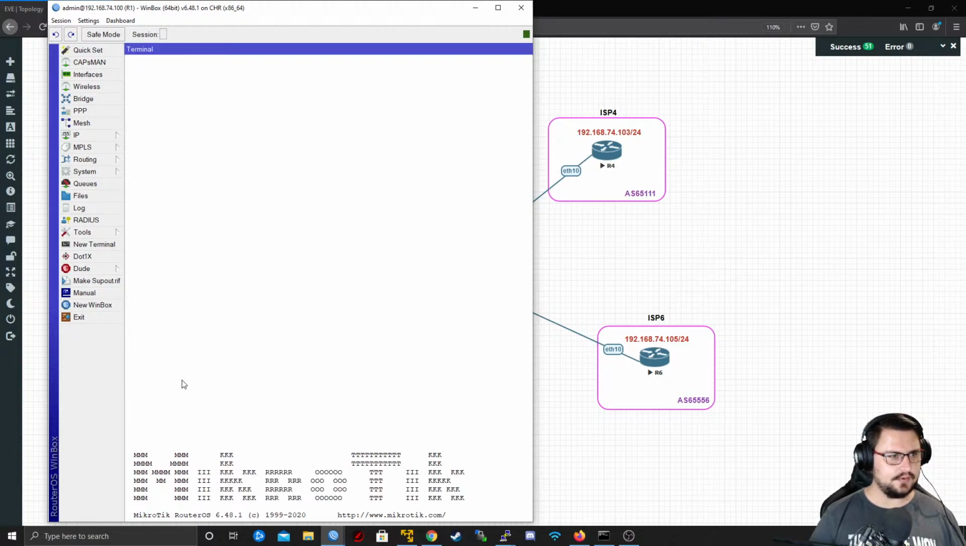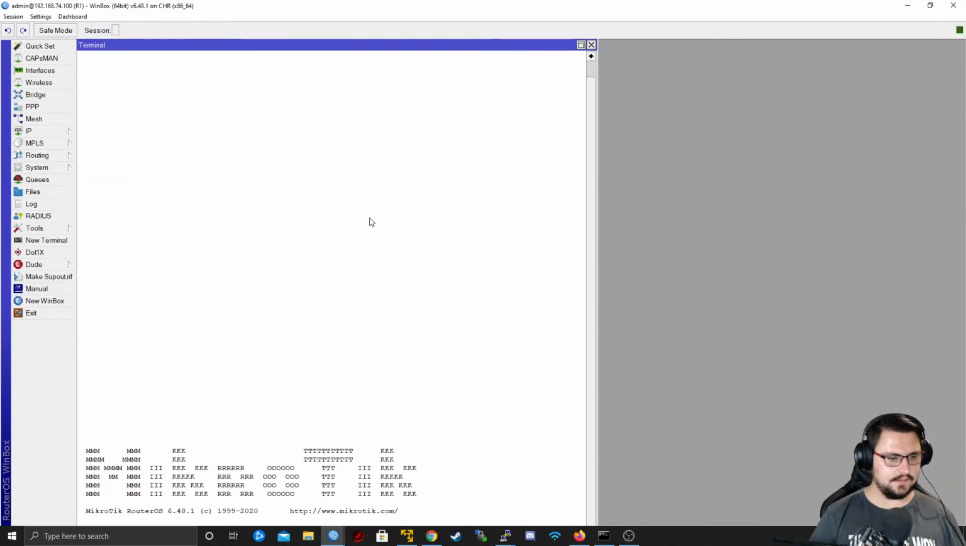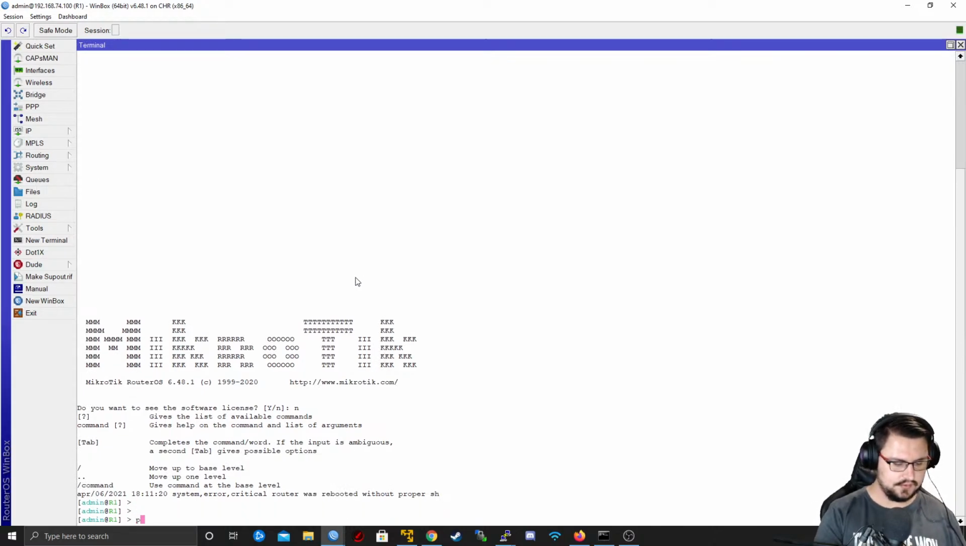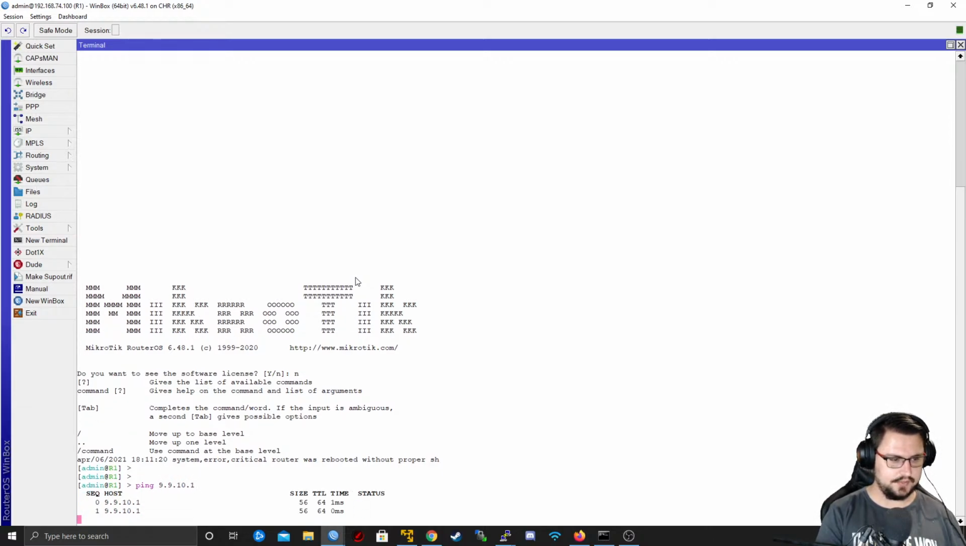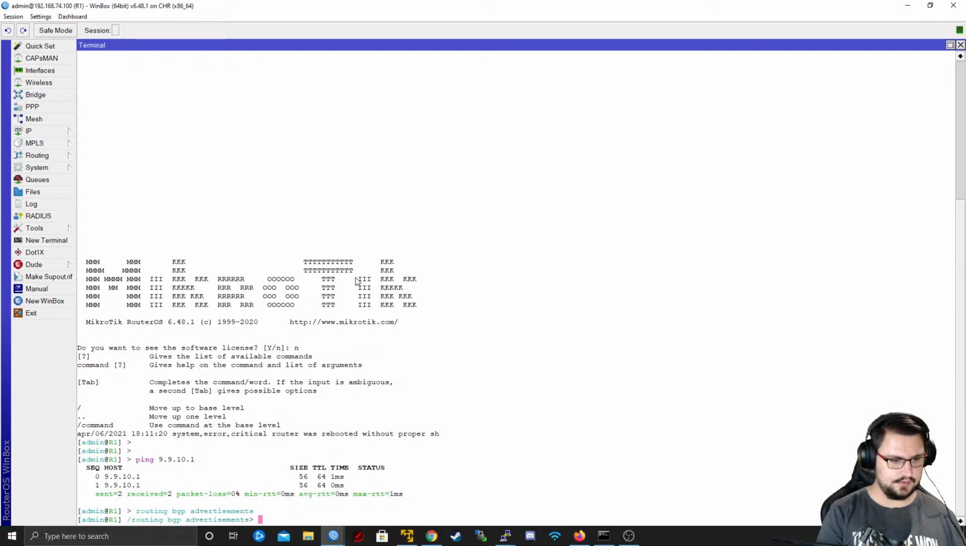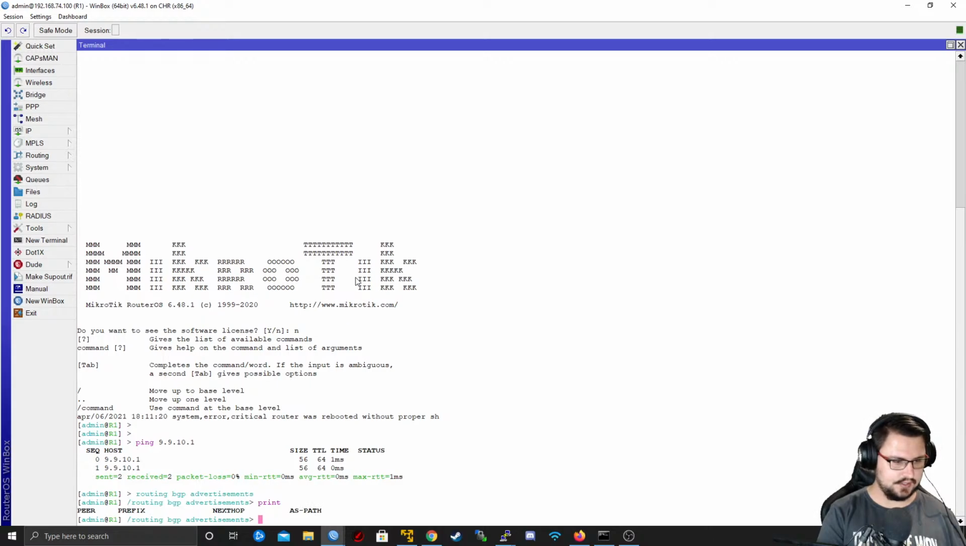Let me jump onto the terminal quickly, and let's see. Yeah, that's correct enough. So let's ping 9.9.9.10.1, so I can ping it. Just want to see routing, BGP, advertisements, print. Why don't I see it there?